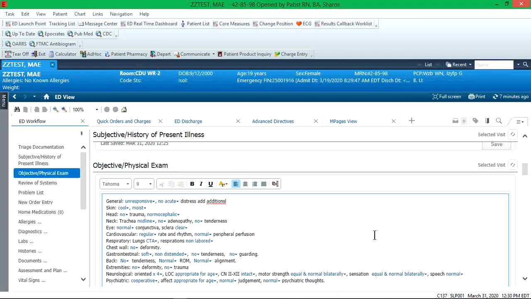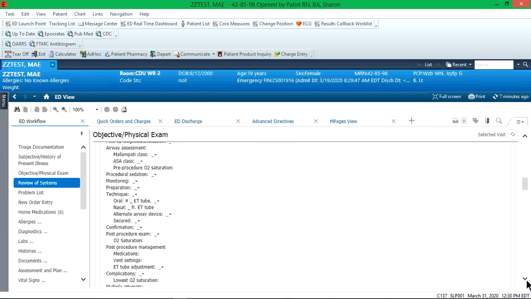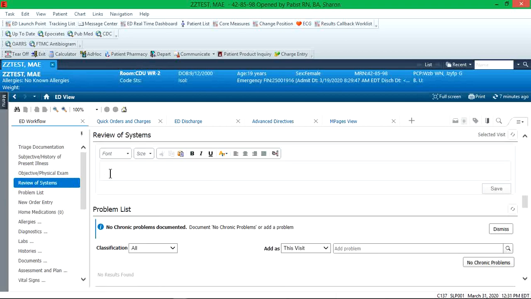The next section, after we have completed our physical exam, it's important to come down to the bottom of that section and we would want to say save. So now we have completed both our subjective history of the present illness and our objective physical exam. At this point, we'll move into our review of systems.